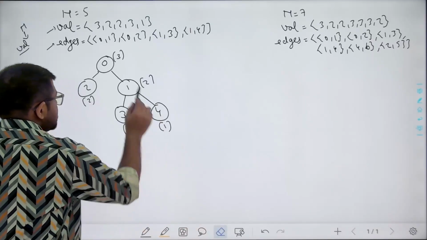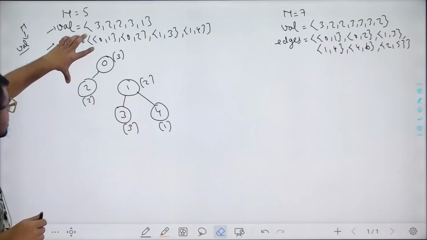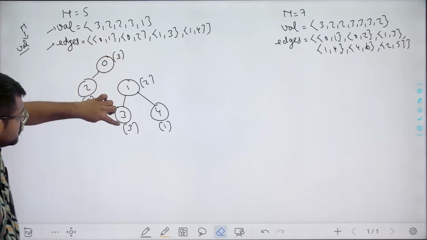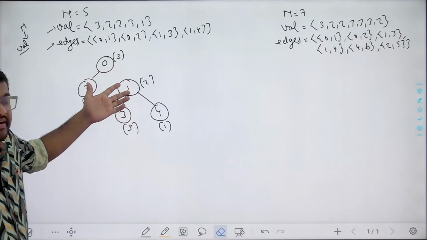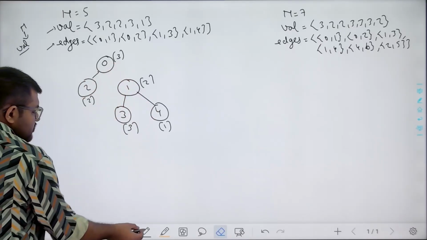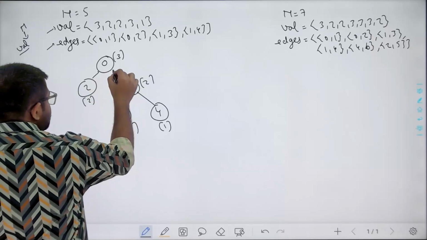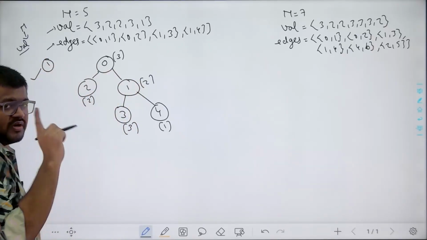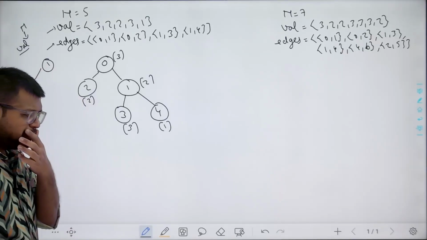Now let's look at the last option. Now you see here, this component has the product 3 into 2 which is divisible by 6, and this also has 3 into 2 into 1 which is divisible by 6. So this is a valid split. So only one is the valid split. There is only one valid split, so 1 is the answer.